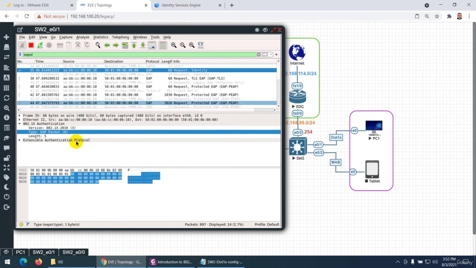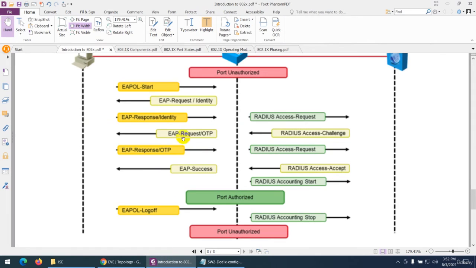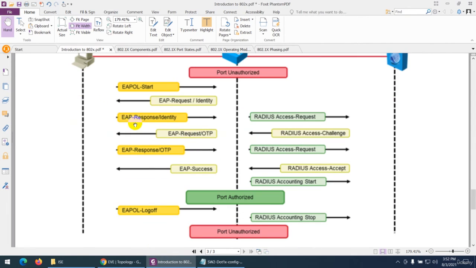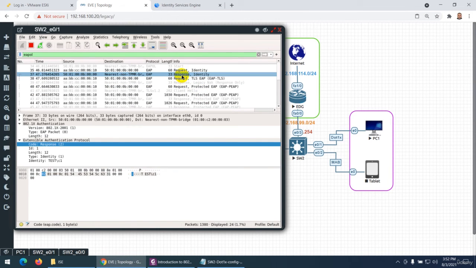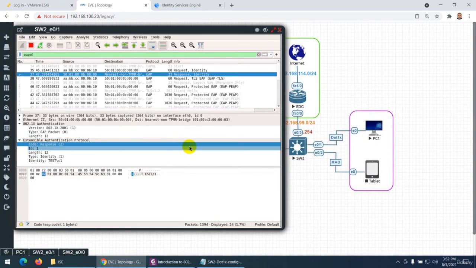If I click this request, the detail shows Extensible Authentication Protocol, and code is request. So the client will send a request, then EAP response identity. So there will be a response. That's the third packet, and it's a response, code is response. And again we are using Extensible Authentication Protocol, which we discussed. And they mentioned that I am C1. C1 is our user which tries to log in from here.